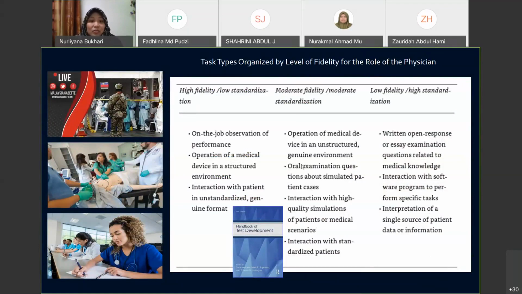And they start talking about certification and licensure. And now here, they show task types organized by level of fidelity for the role of the physician, doctors. Okay, so here they can categorize it. Things can be high fidelity, but low standardization. It means they put things in context so well, I mean, the context is so deep or so rich that it's hard to standardize to different contexts.